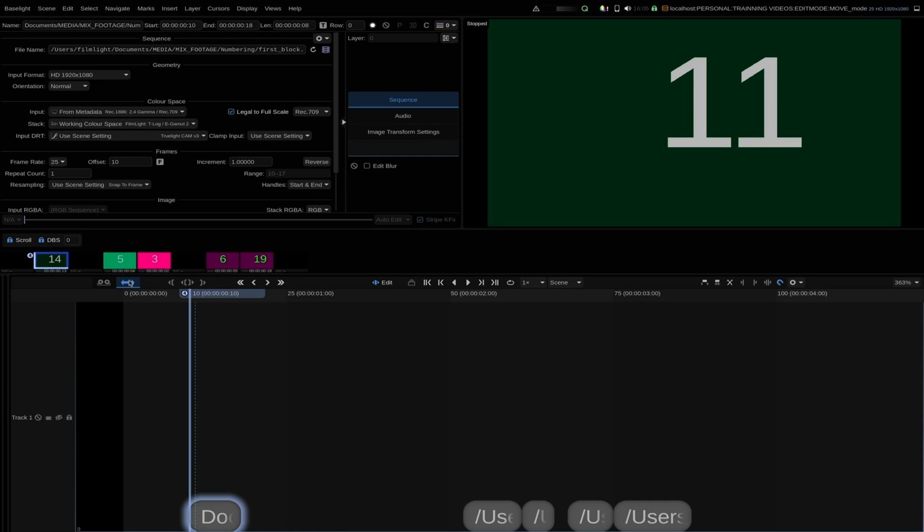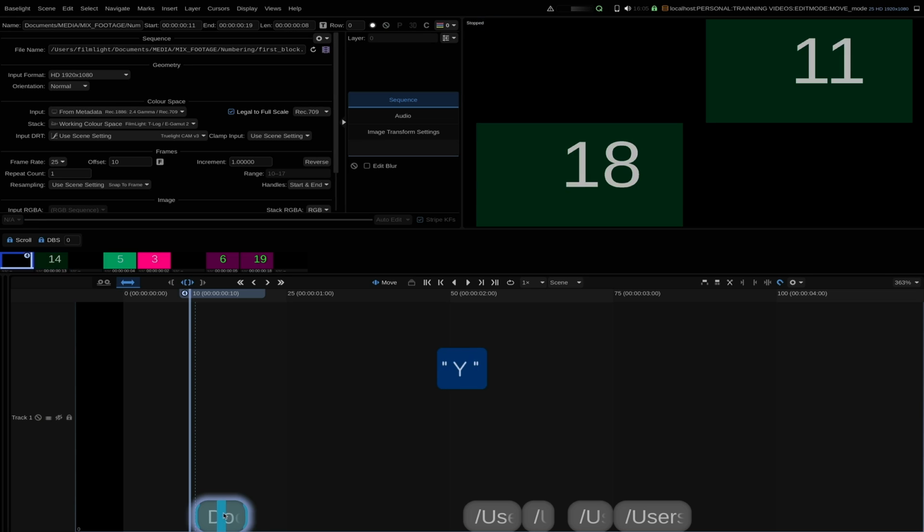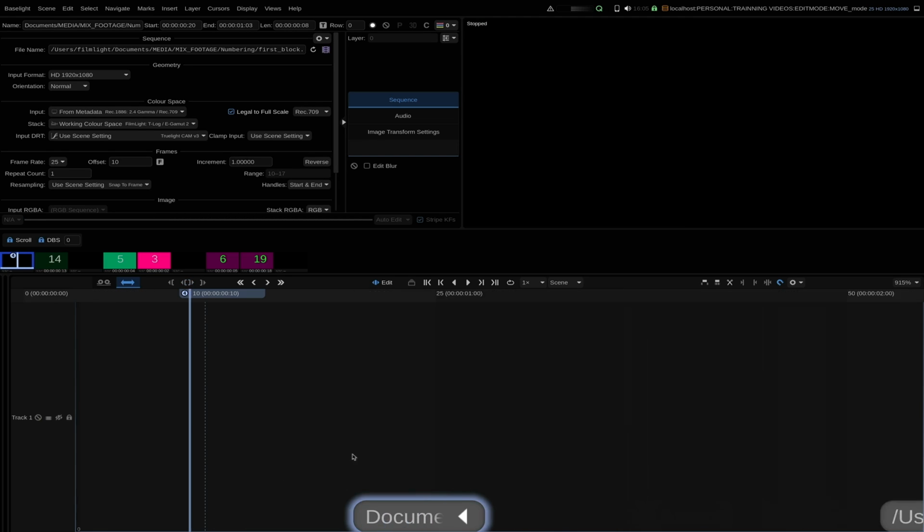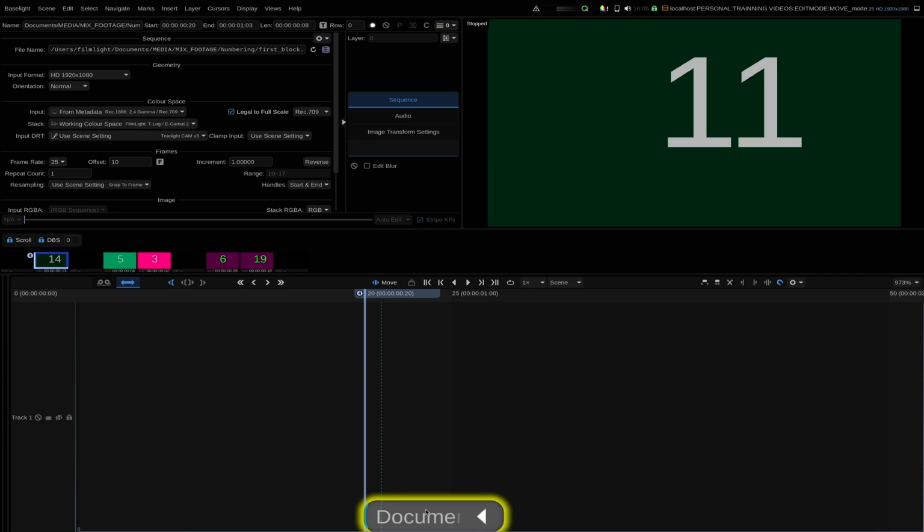Let's talk about move, which is way too easy. We enable move with the letter Y as a shortcut, and let's select a shot. The edges of the strip will now appear in blue.